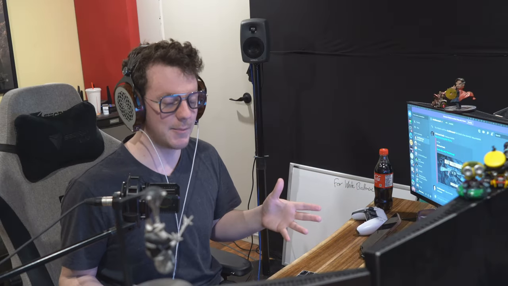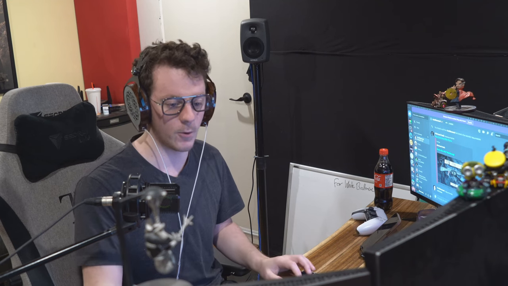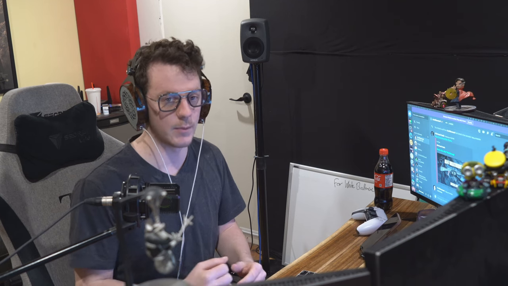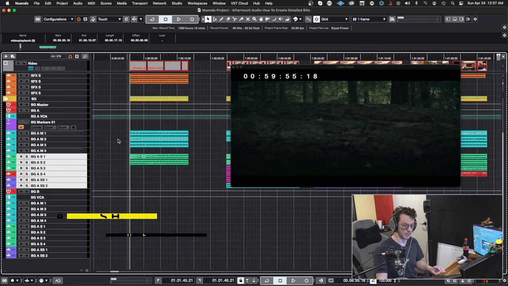That's pretty much how you set up a BG template, it's pretty straightforward. It uses 4 mono tracks and 6 stereo tracks, and that's effectively how all mixers usually like to receive their BG tracks. Okay, so let's break down the very first BG track.